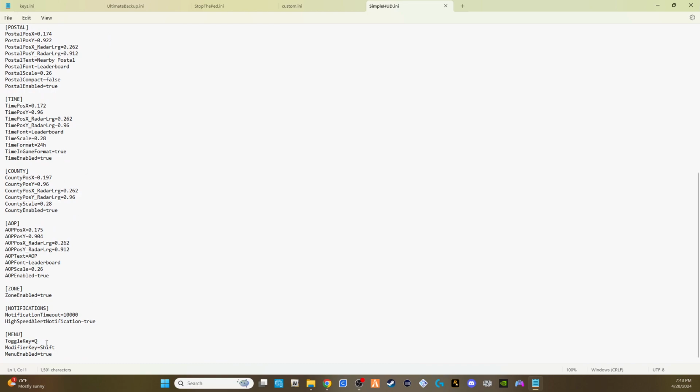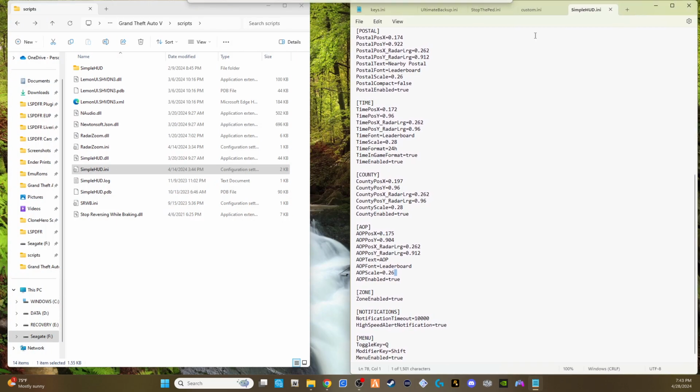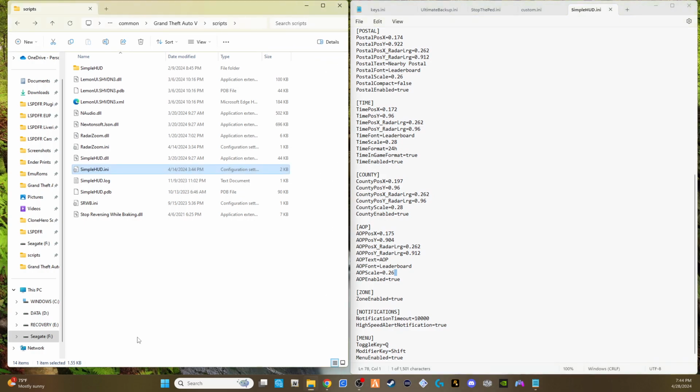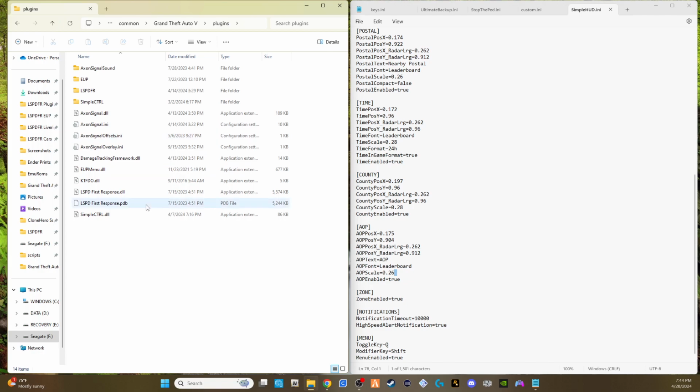There's the menu down here. You always want to look for these options for menus and make sure that they don't conflict with another type of mod that you have installed. That way you can use your controller, your keyboard, a completely separate keyboard, or the combination of the two to make sure that your LSPDFR patrols are the best that they can be.